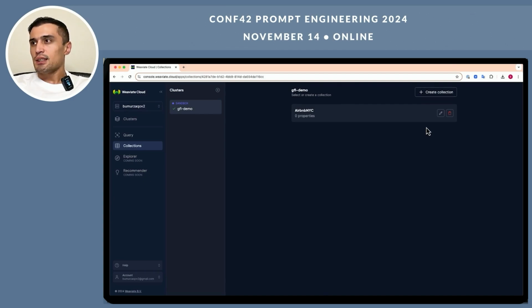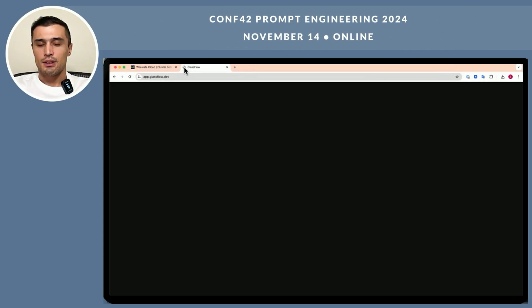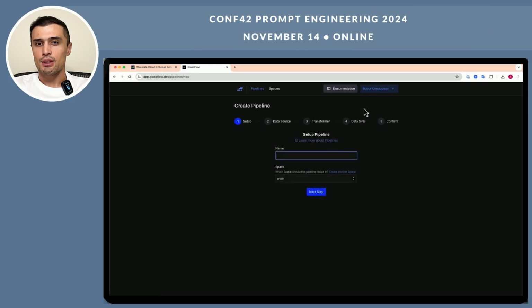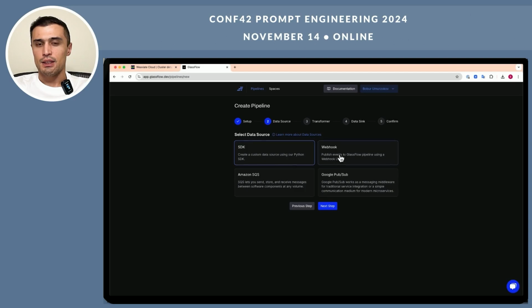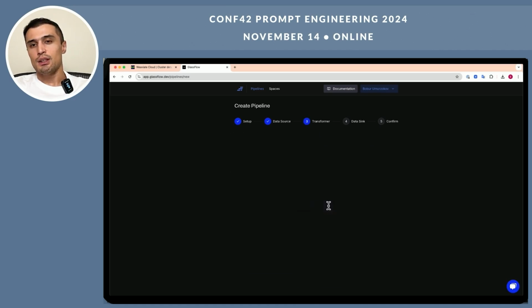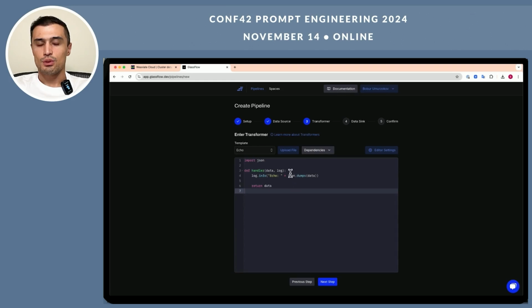So as a next step, now that the Weaviate side is ready, I'm going to create the pipeline with GlassFlow. You can sign up for it for free. You can get a free account, and then you can create your first pipeline easily. Let's create a new pipeline. And then choose a data source as a webhook, because we are getting data from Supabase as change events through the webhook.